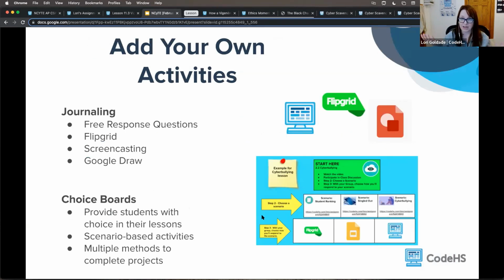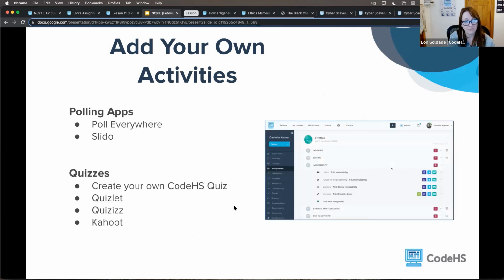I also know that teachers come with all the tools that you like to use in your classrooms. Maybe you like to do some journaling activities. I know I was an English teacher in a former life, and I love to add free response questions in and add more journaling activities. And also Flipgrid, one of my favorite tools. You can actually embed that right in the platform itself.